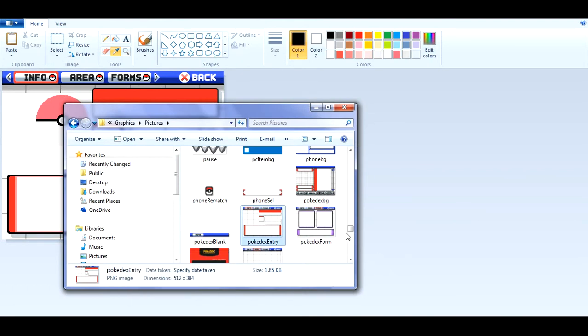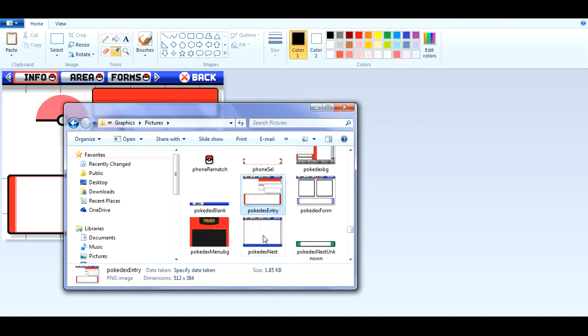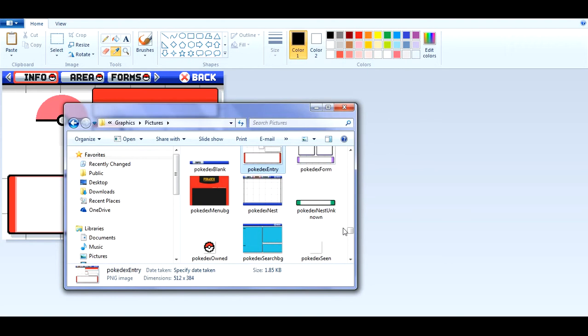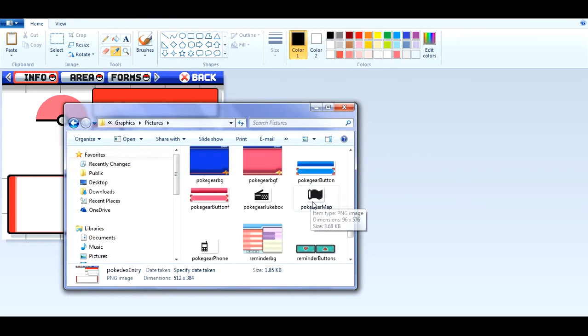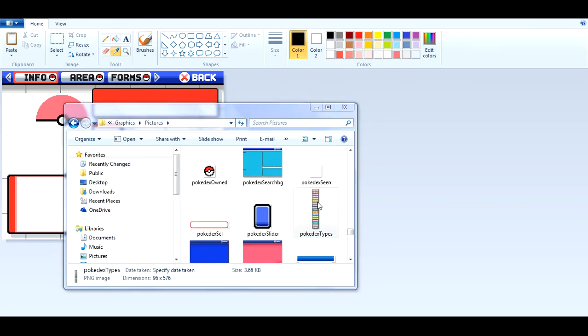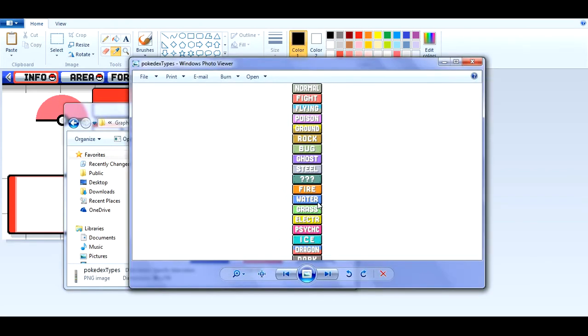And as you can see here, there's also form, page, blank, menu, Pokedex nest. There's everything. Unknown. Pokedex owned. Oh, this will be a symbol for if you own the Pokemon. Okay. So you can edit pretty much anything. These are the types that will come up. So you could even edit how the types look. Question mark, question mark, question mark type?